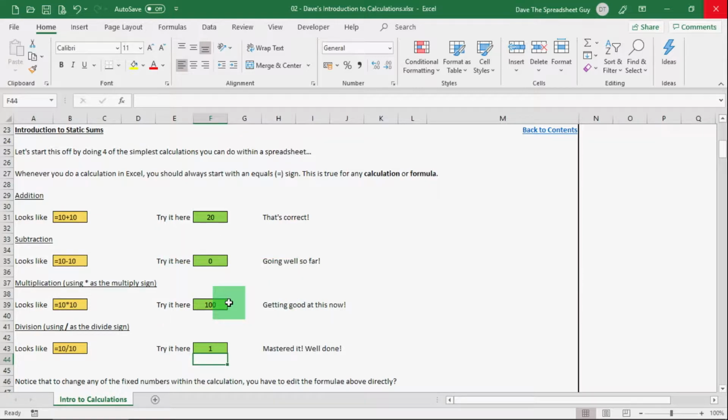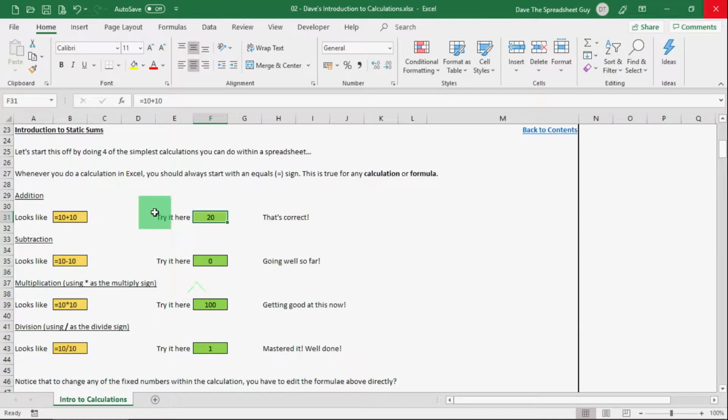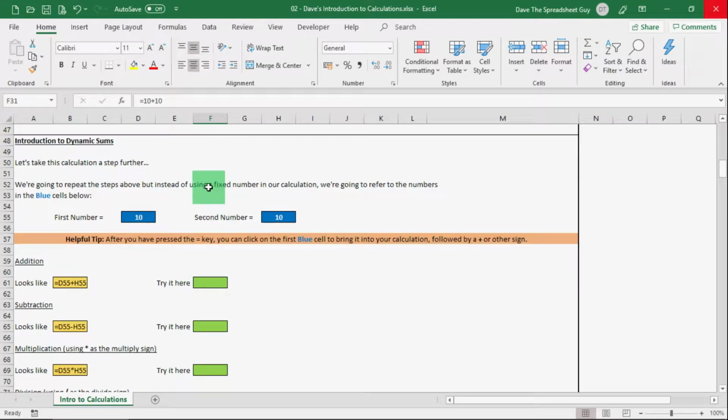Okay, so what we notice is that we're using hard numbers, raw numbers. We're not using any references or anything like that. So if we were to want to change the answer here, the 20 answer, we would have to go into this formula, and change one of these values. Now that's all good and well, but it's going to take you a bit of time if you've got 100 calculations on the go. So moving on to dynamic sums, these are static. Moving on to dynamic sums, you'll see how we do that.